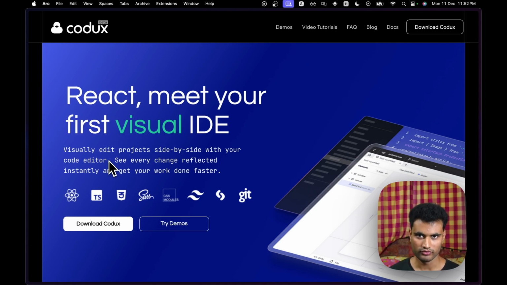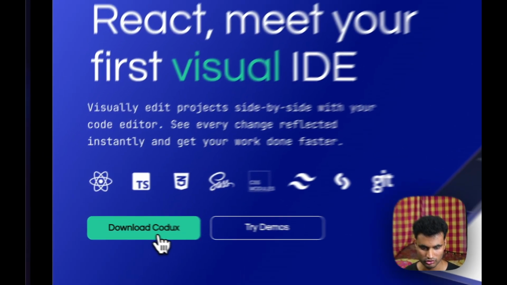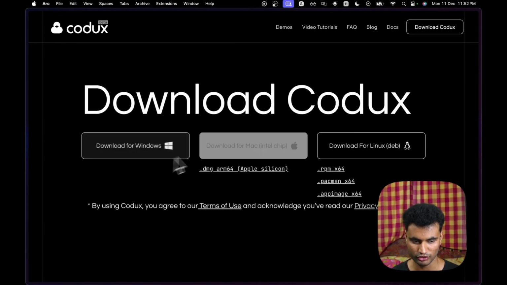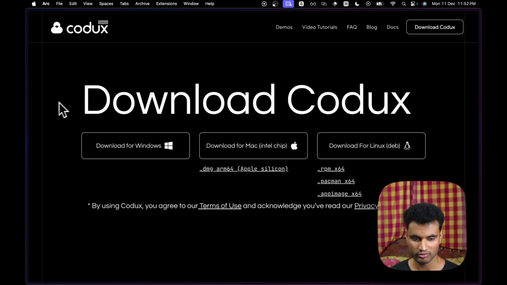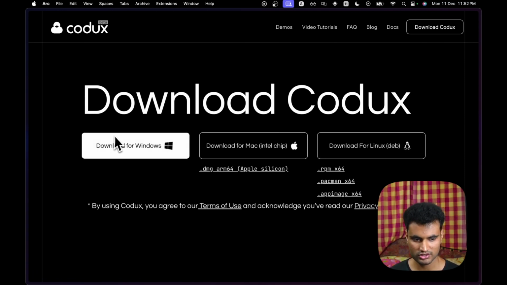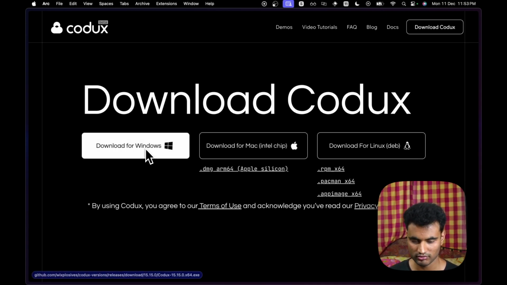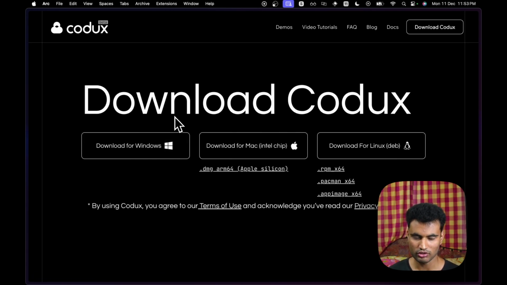If you want to try it out, you need to download it. You can just click download Codux and it will take you to this page where you can download for your operating system. Currently it's supported for all the major ones. I use macOS with Apple Silicon, so I just clicked on this one. If you're using Windows, make sure you click this one. Just download it, install it, and then you will be asked to log in with your account. I just use Google authentication, but you can use whatever you want to. So yeah, let's go into the app now.